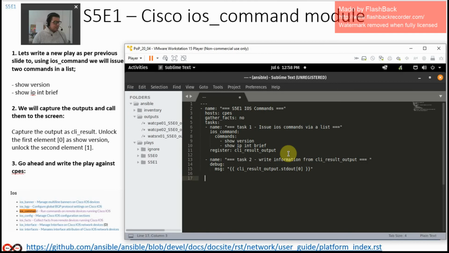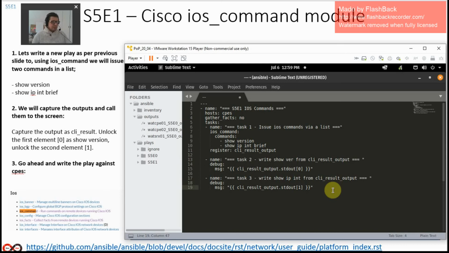Let's do another one. You know what we'll do? We will copy, not cut. We will copy that. We'll say task 3. This time we're going to take the second element. So this one should say, not write some information, this should say write, it will be show IP int from CLI result. And maybe let's tidy this one up. Write show ver. And that should be pretty much ready to run.